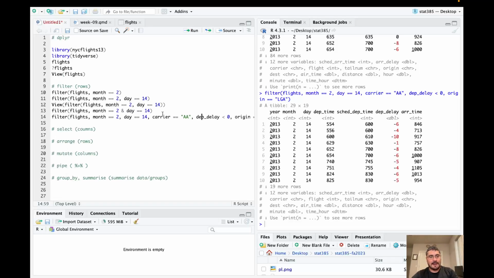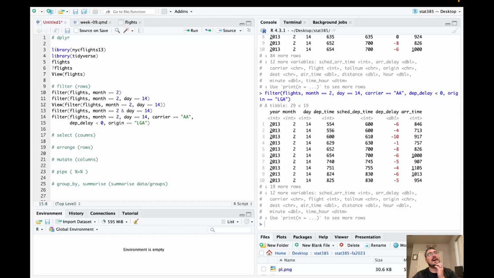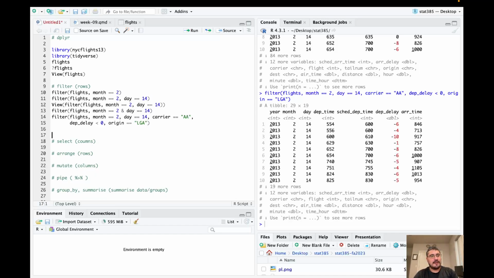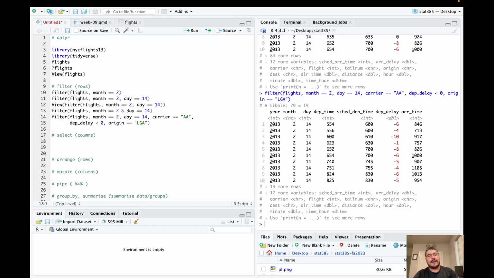Okay, and if you want to, you could do this so it's all in one line, or you could hit enter after all of the commas if you want. Okay. So that's filtering, pretty nice. Next one we'll talk about is select.